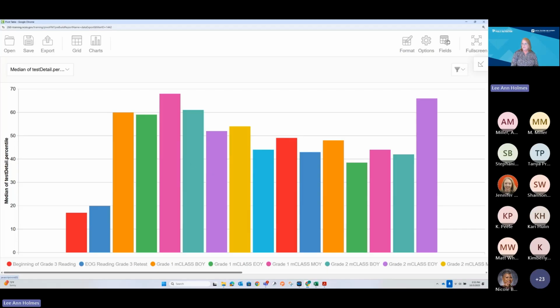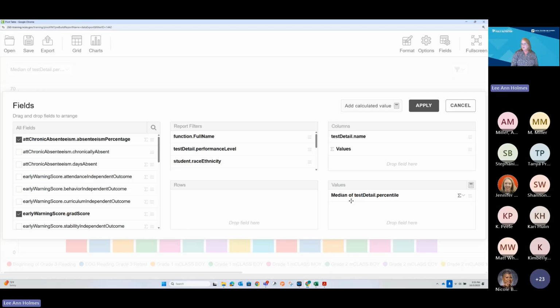So I'm going to click on fields and I'm going to leave percentile there, except I'm not going to make it median. I'm going to make it max, because the reason I want it max is, what if a student has done a retest? So I want the max percentile that student scored on that test. I'm going to leave test name here.